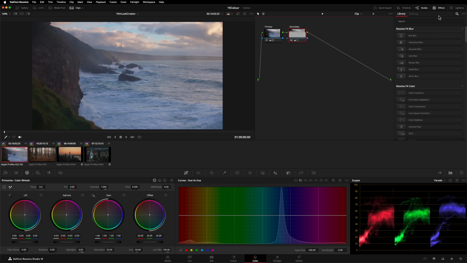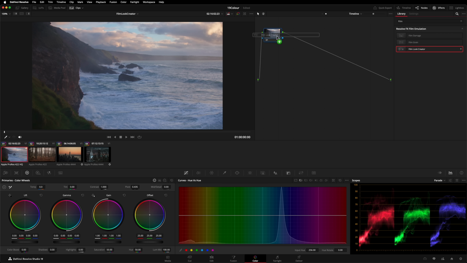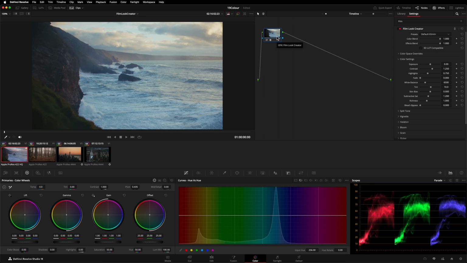The Film Look Creator is a brand new OFX plugin in the Studio version. Just apply it to a node in the color page. It's a complete toolset for giving your footage a film look, and depending on where you place it in your node tree, you can apply it to single clips, groups of clips, or the entire timeline.